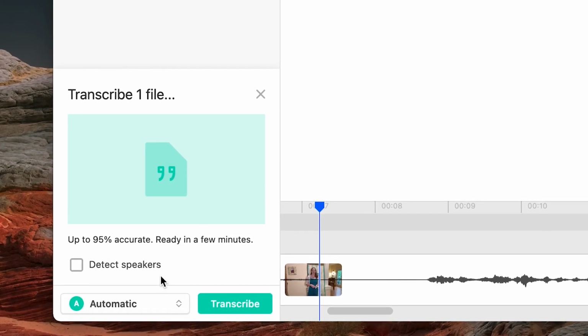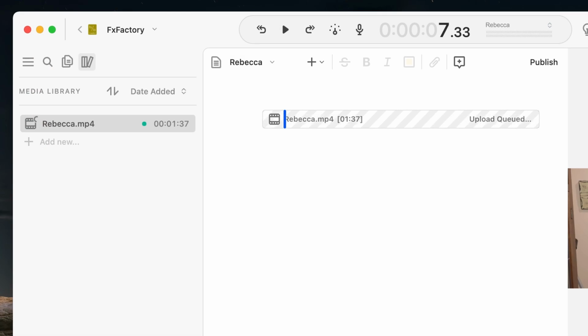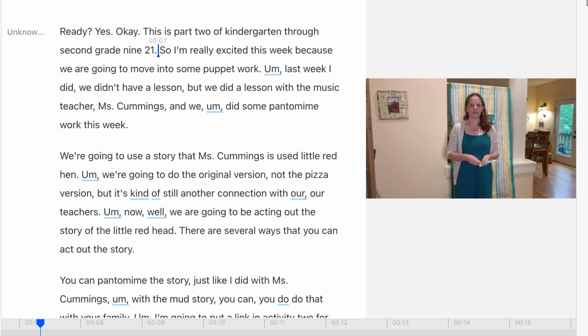I'll click Transcribe, and Descript will take a few minutes to upload and transcribe the video. When it's done, we'll see a transcript of the video. This is where it gets fun. You can edit the video by editing the text like in a word processor.